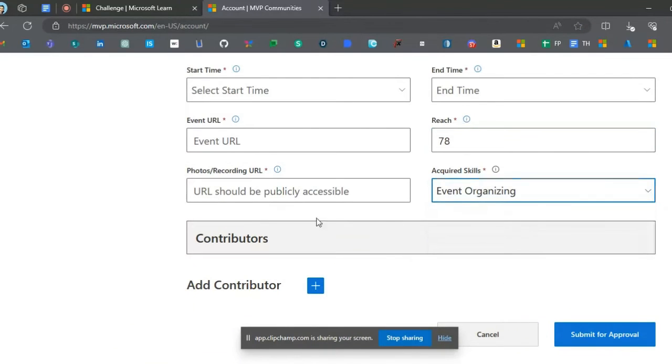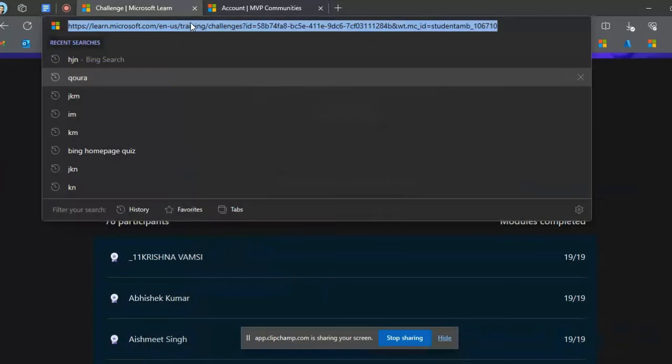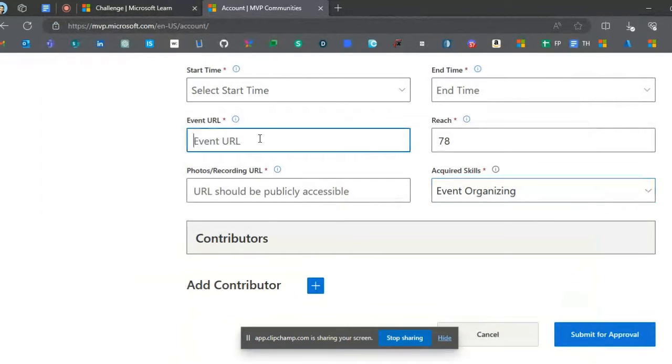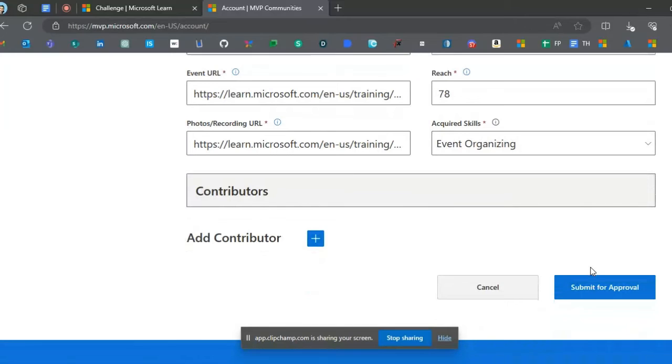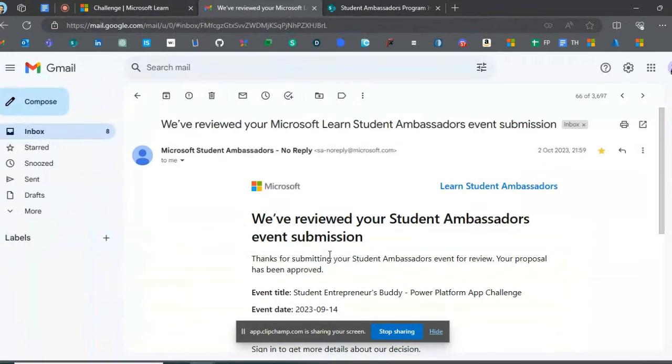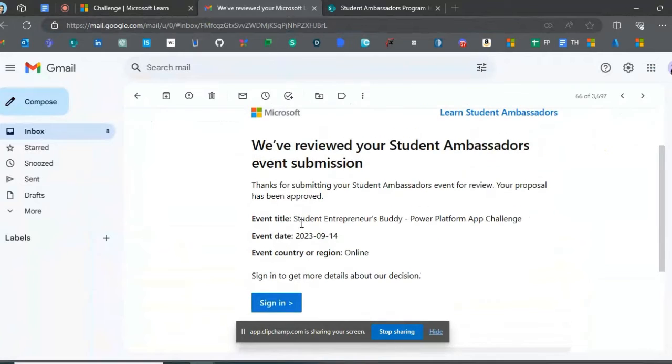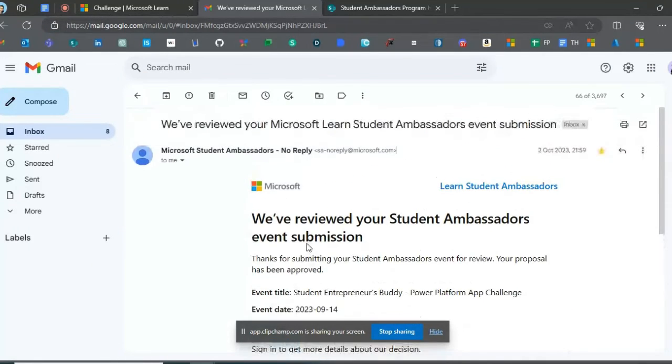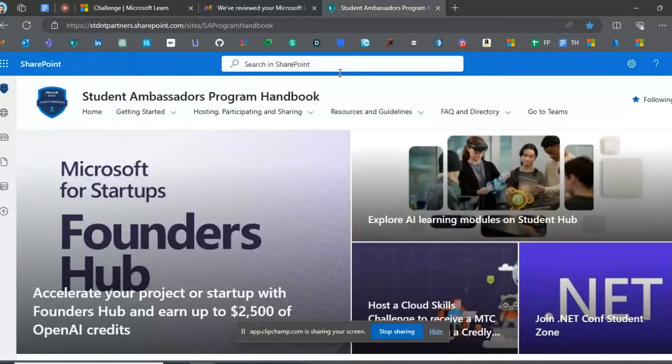Now copy the URL of your challenge and paste it in event URL and recording URL, both the fields the same URL, OK. Then click on Submit for approval. Next step is to wait for a week or so. You will receive an approval mail. If not received, in Teams type SA coordinator and ask them for the same. Don't spam Teams channels for this, OK? Well, now take a screenshot of that mail, save it.